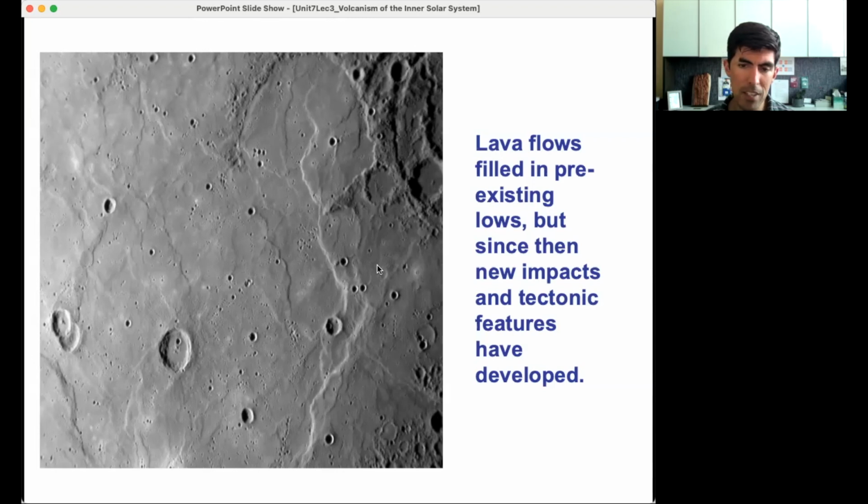And so ultimately, these areas seem to have been pre-existing lows or basins or valleys that were then filled in by volcanic lava. And then over time, that surface was impacted by smaller craters. The larger craters hit these older surfaces, but then smaller craters hit these younger surfaces.